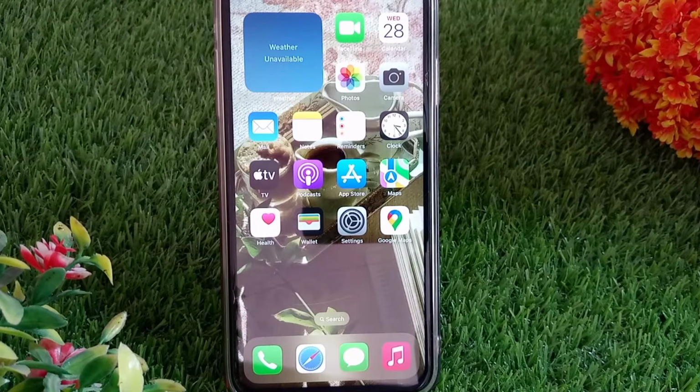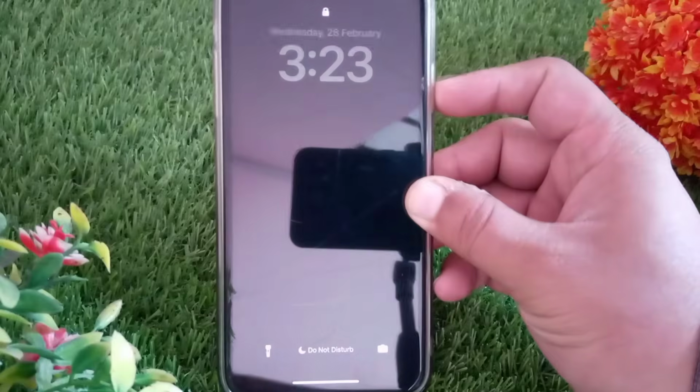How to unblur lock screen wallpaper on iPhone in iOS 17.